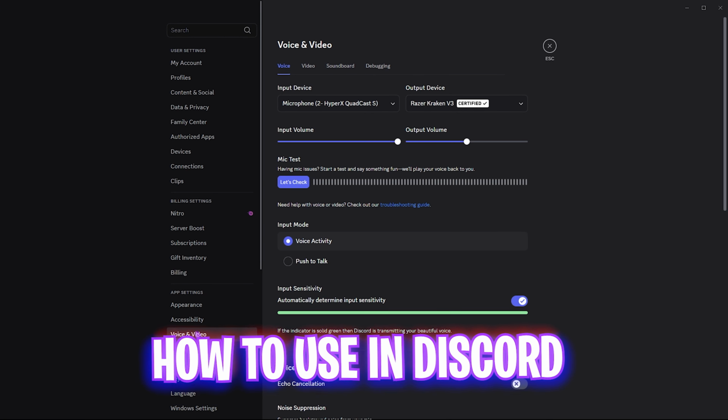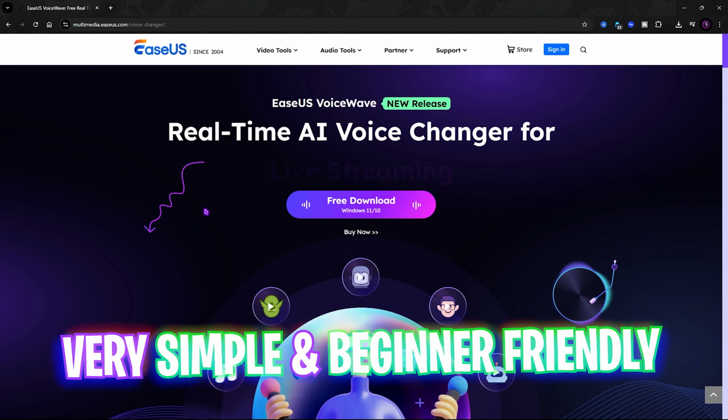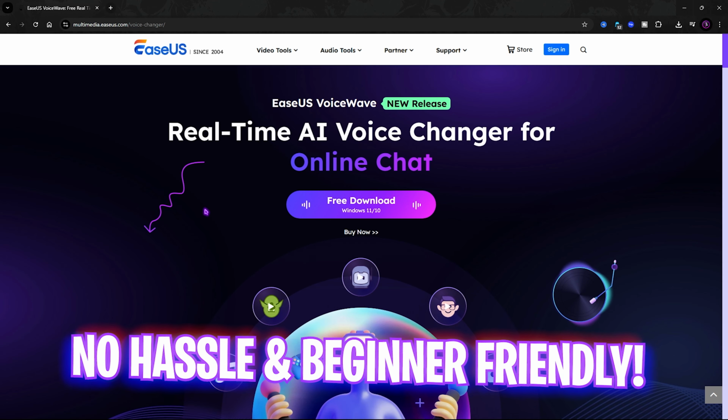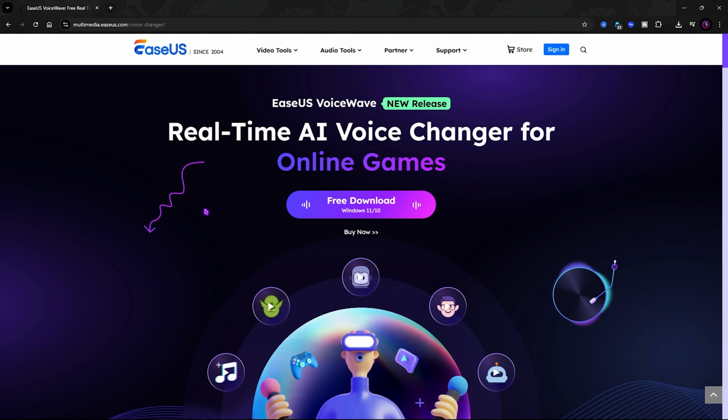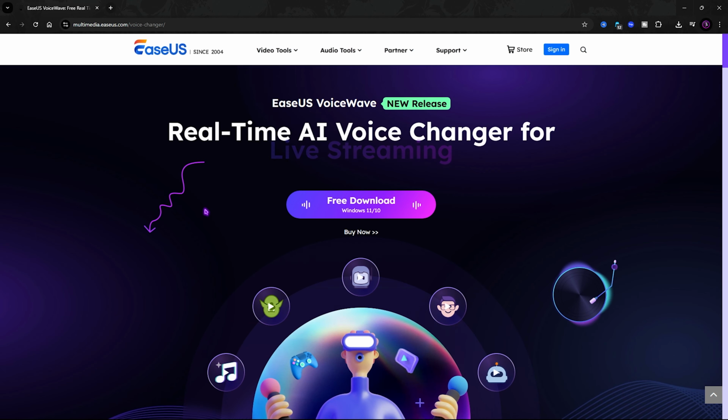If you guys are using Discord, head over to voice and video, and for the input device, select VoiceWave Virtual Microphone, and this is how you guys can use your voice changer right into Discord or Streamlabs. It is very simple and made for all users, no experience is needed, and it is very convenient because of the simple UI.